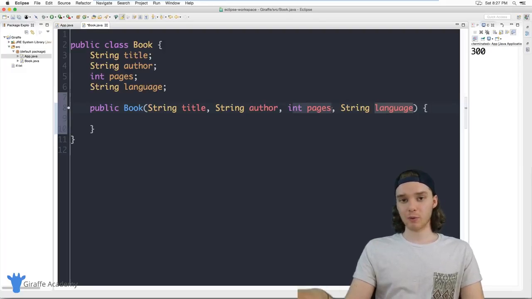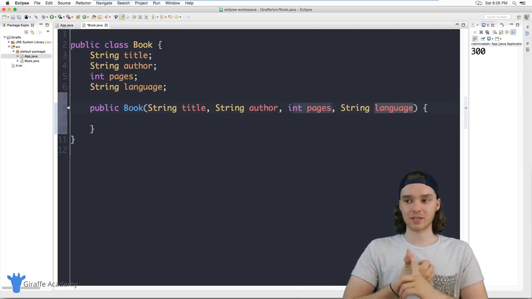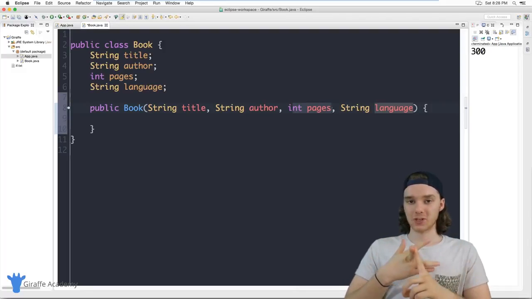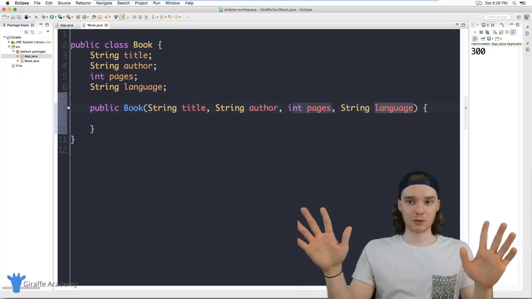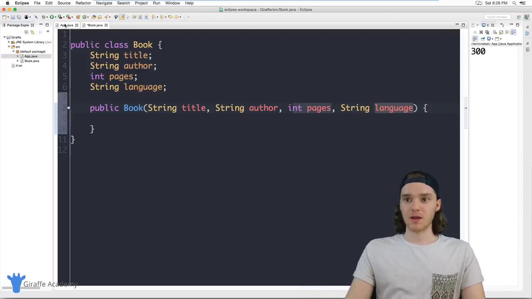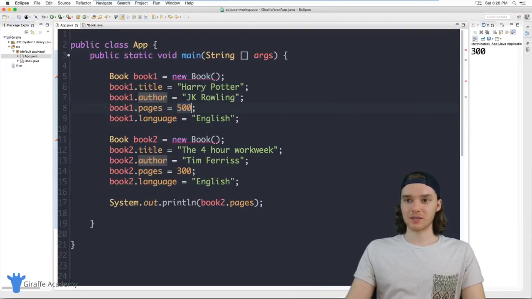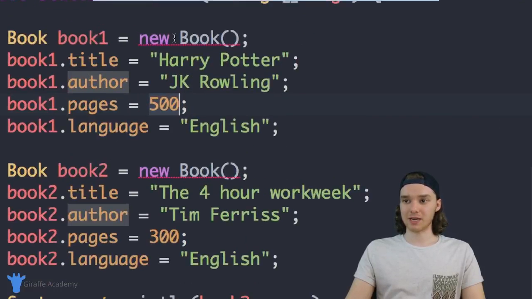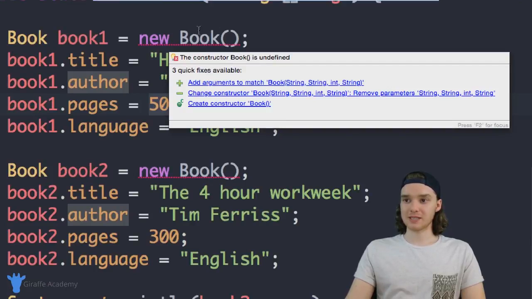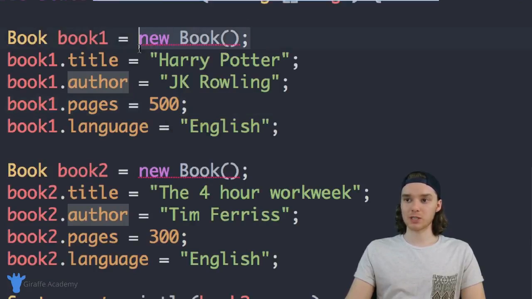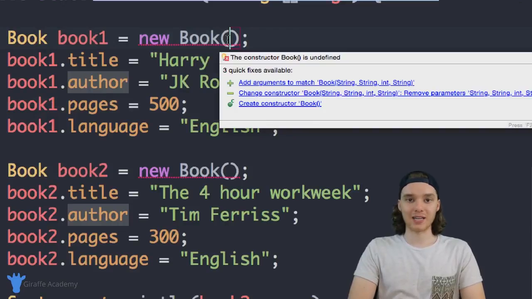So basically now when we want to create a book, we have to give it a title, an author, the number of pages, and the language. Otherwise we're not going to be able to create it. So actually, if we go back over here to this app.java file, you'll see that I'm getting 2 errors. And it's basically saying that we can't create the book this way because we're not giving it those 4 values that we needed to give it.